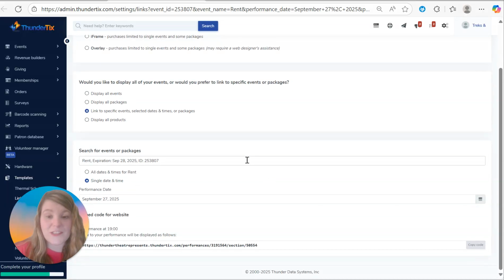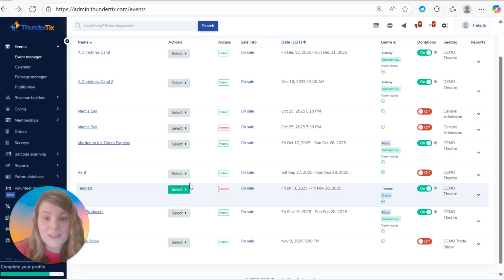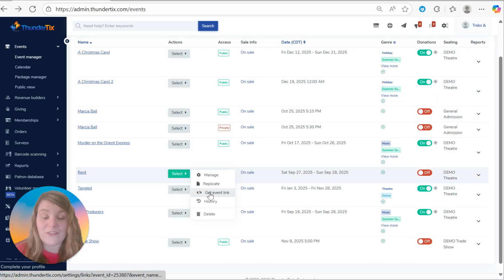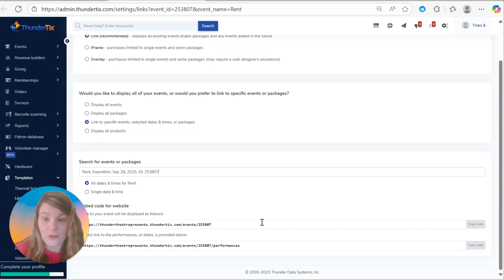And then you'll be redirected to this page. This will be a link for that specific performance. If I wanted to, I could go back to Rent and click Get Event Link. This will get me the link for both performances of that event.